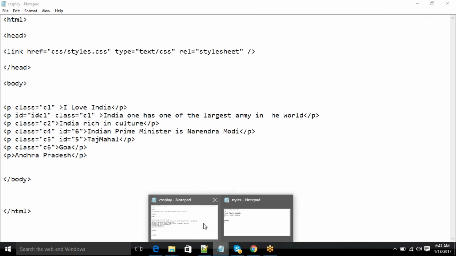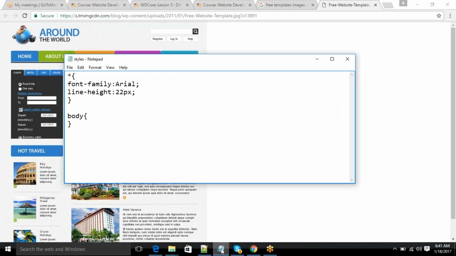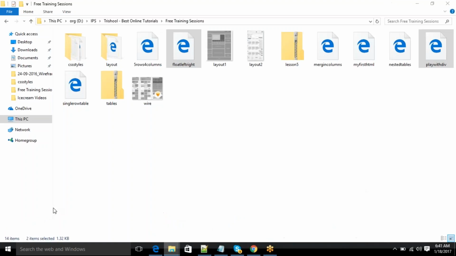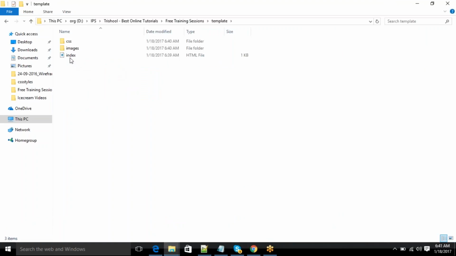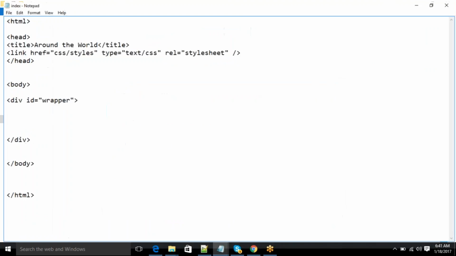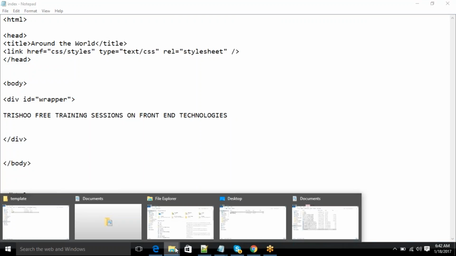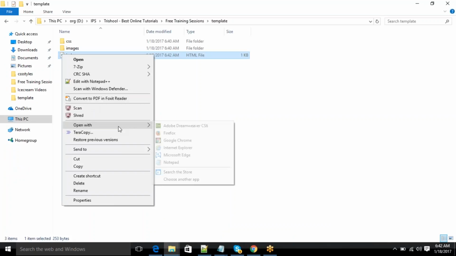And go to our template. Right click, open with. Not bad. So let's try giving a text. TRISHOOL free training sessions on front-end technologies. Beautiful. Let's try to open that page. Template, right click, open with Chrome.